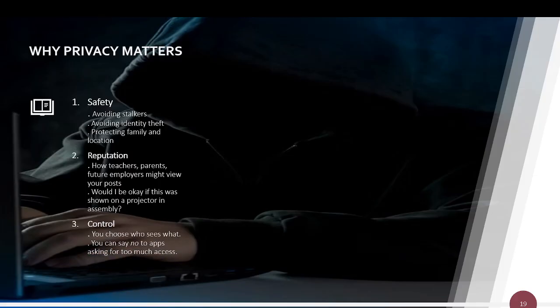And privacy also matters because it gives you control. You choose who sees what. You're the one that chooses who sees whatever you do. Now, remember that statement I made before this slide? I said if you don't control your privacy, you share by default. If you don't control your privacy, whatever you do online is not under your control. Your digital footprint is not under your control, because you don't control who sees what you post. You don't control who comments. You don't control who views.